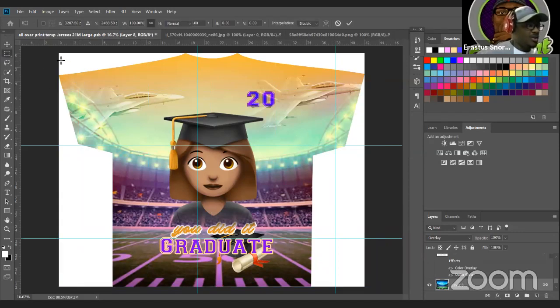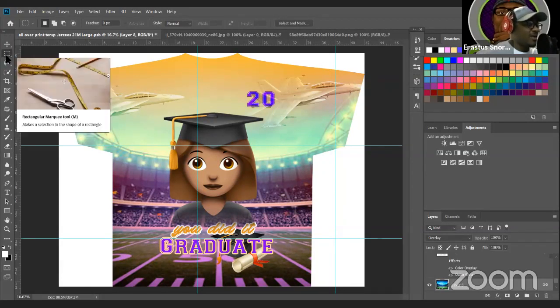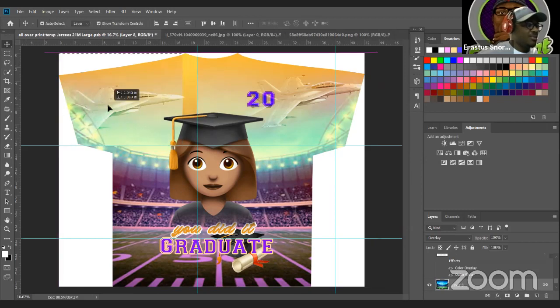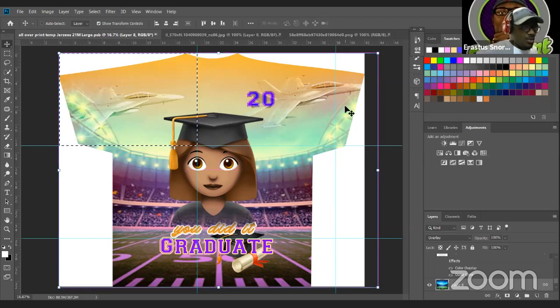So then you want to use your marquee tool. If you look at the second tool, depending on what workspace you're on, it's most likely Essentials. And you just want to select this area with your marquee tool. So your marquee tool now selects this part of your image. All right. So I'm going to do that.